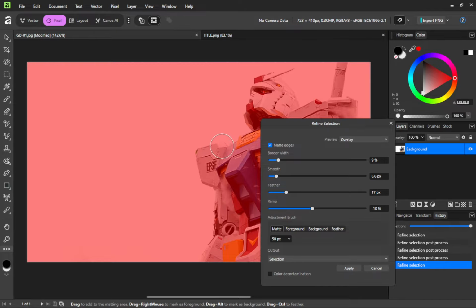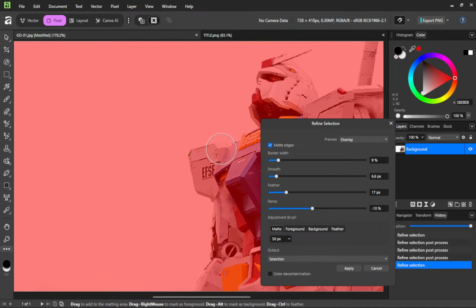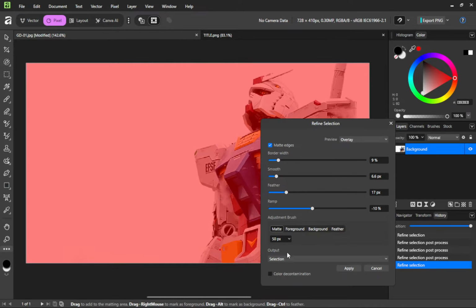Once you're happy with the edge, choose how you want to output the result at the bottom of the dialog. Selection keeps refining the active selection. Mask applies a mask to your current layer for non-destructive editing. New layer cuts the selection to its own layer. New layer with mask does both, giving you flexibility to tweak later.